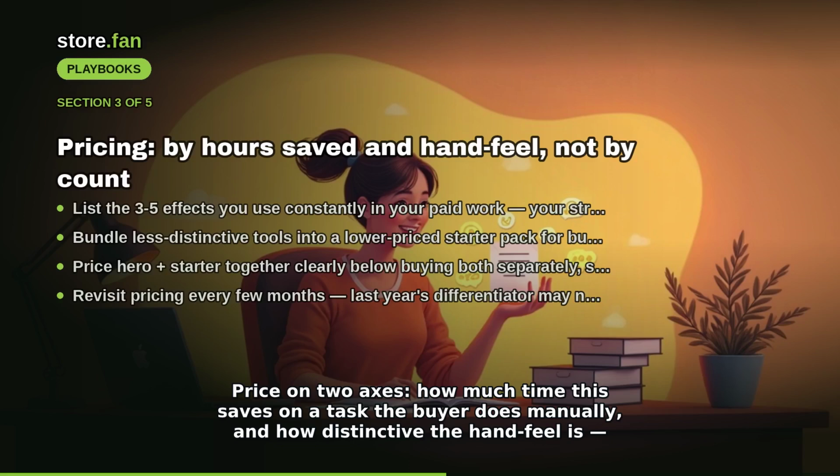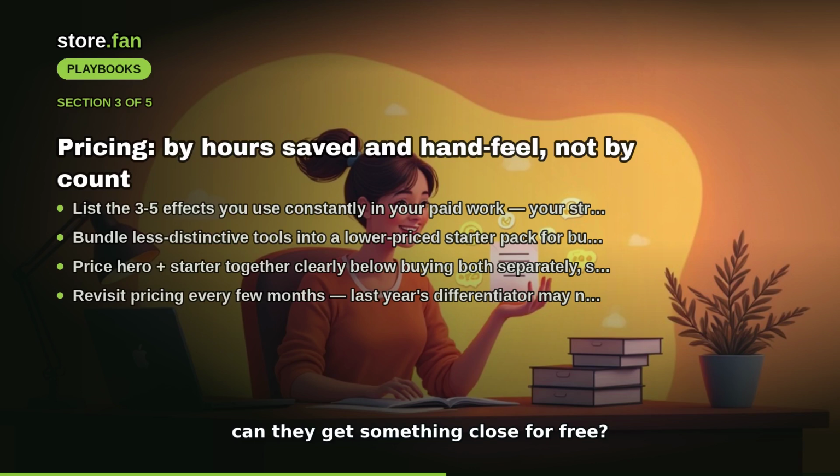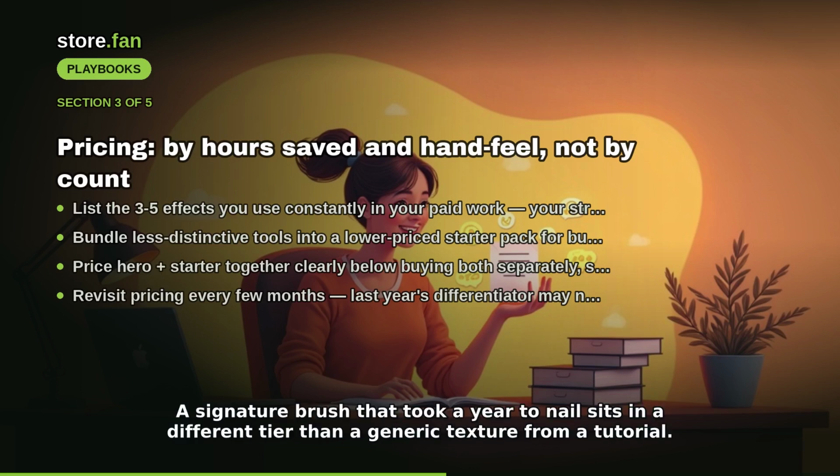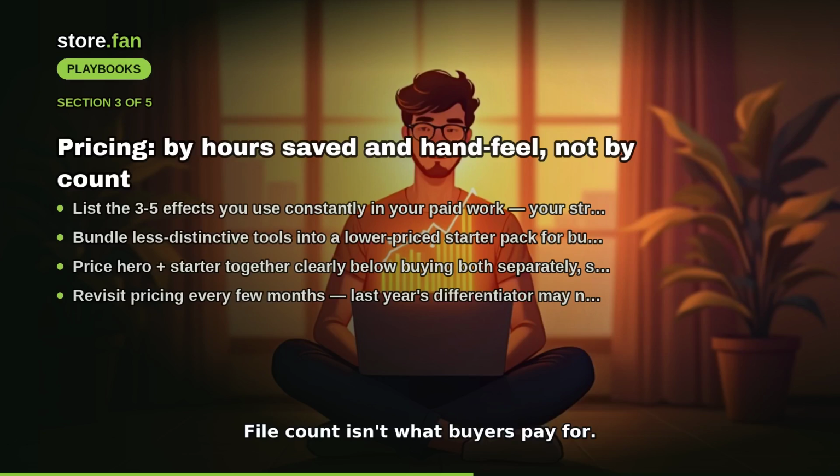Price on two axes. How much time this saves on a task the buyer does manually, and how distinctive the hand feel is. Can they get something close for free? A signature brush that took a year to nail sits in a different tier than a generic texture from a tutorial. File count isn't what buyers pay for.